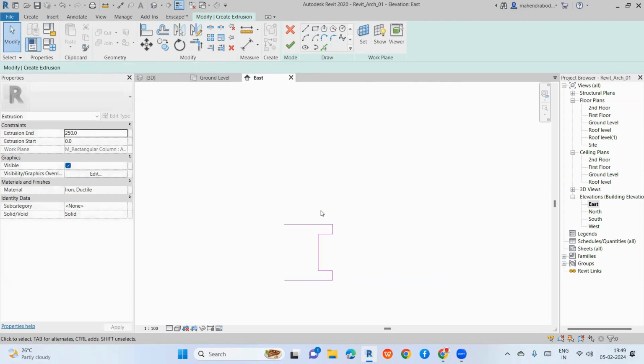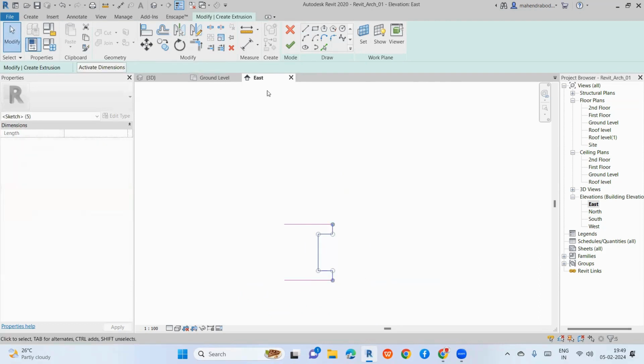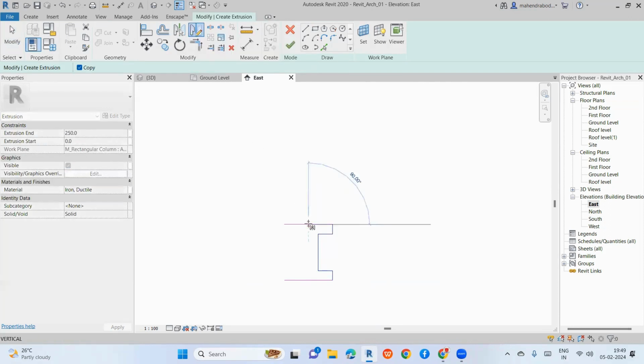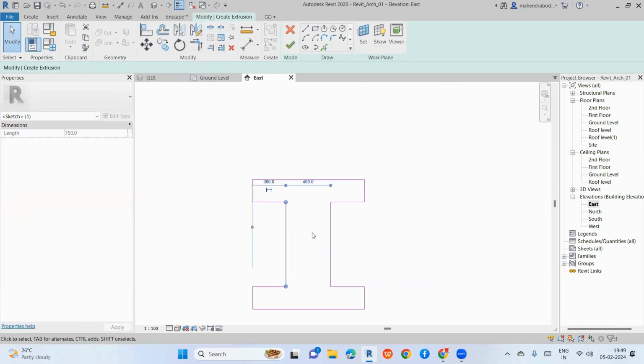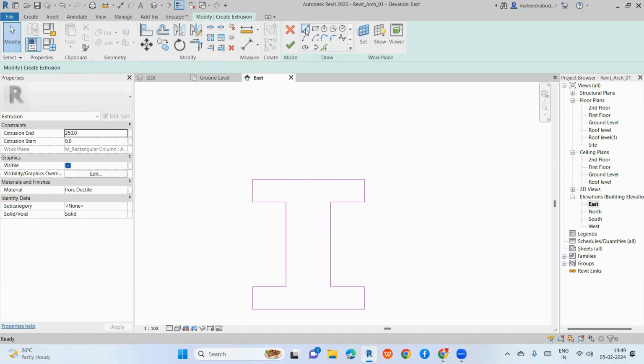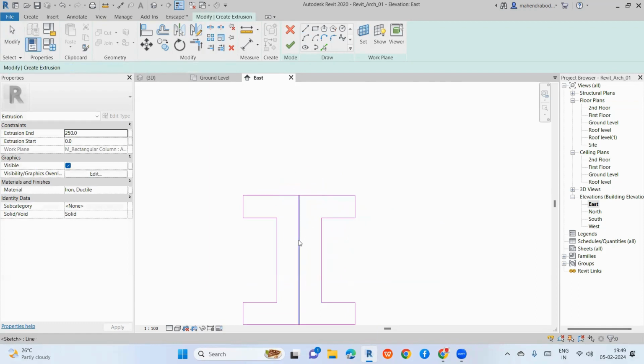Okay. Now you can select this and use the mirror option. Select the midpoint, just mirror it. It should be closed. But here I don't want this 400 mm. I'll just draw a center line here. I'll take an offset of 200 mm. Sorry, 100. This is mid now.